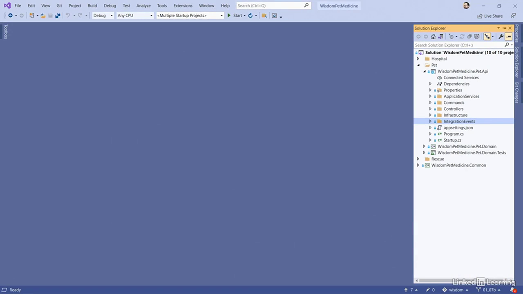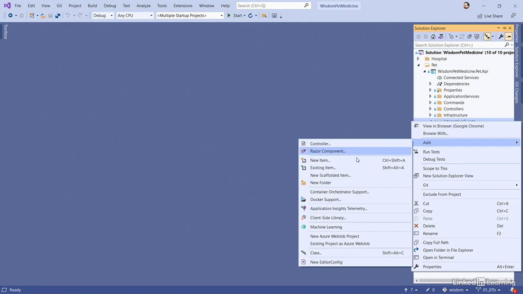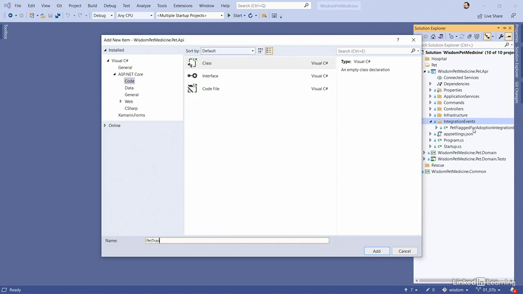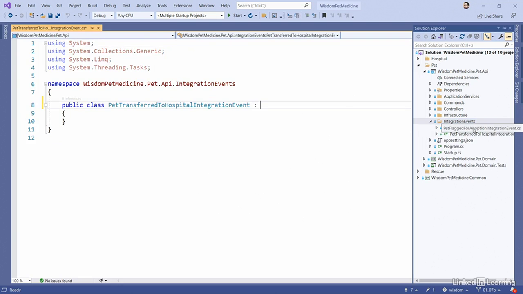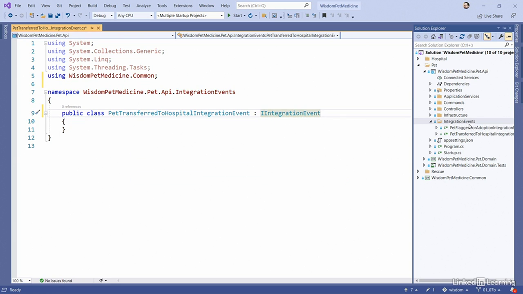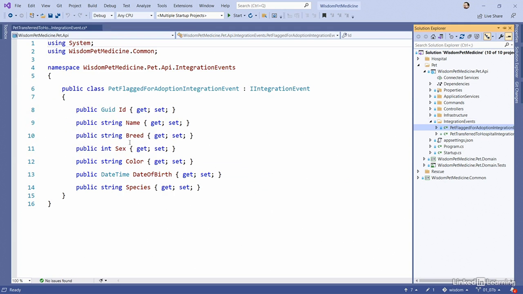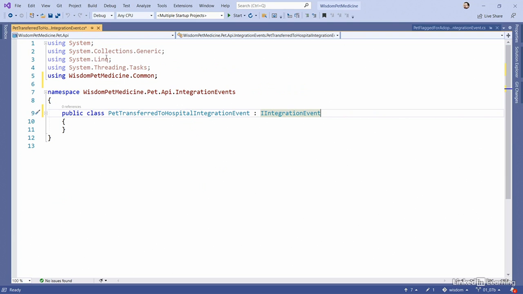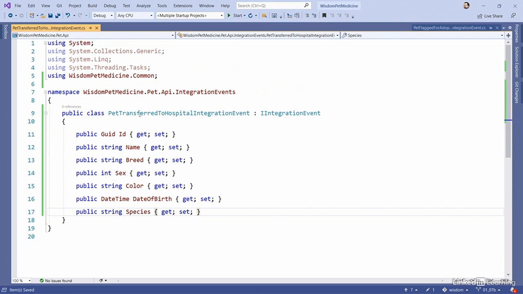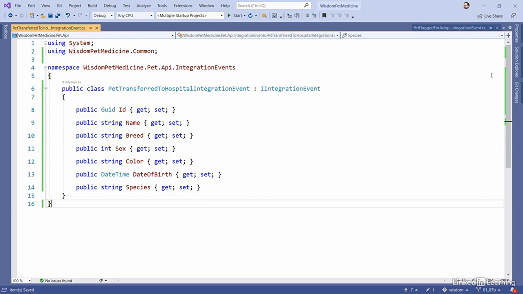Let's see how we can solve the challenge. First off, we're going to add the PetTransferToHospitalIntegrationEvent class in the Pet API project. So right here in the integration events folder, I'm going to add a new class named PetTransferToHospitalIntegrationEvent. And this is going to implement an IntegrationEvent. And it will have the same properties as before.